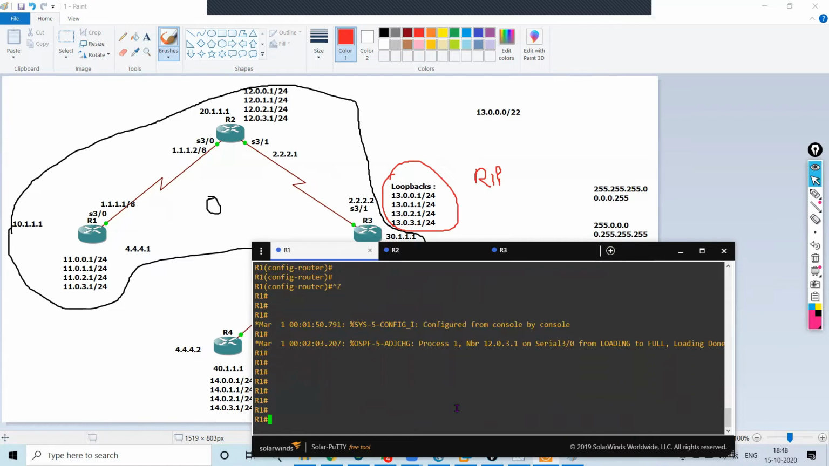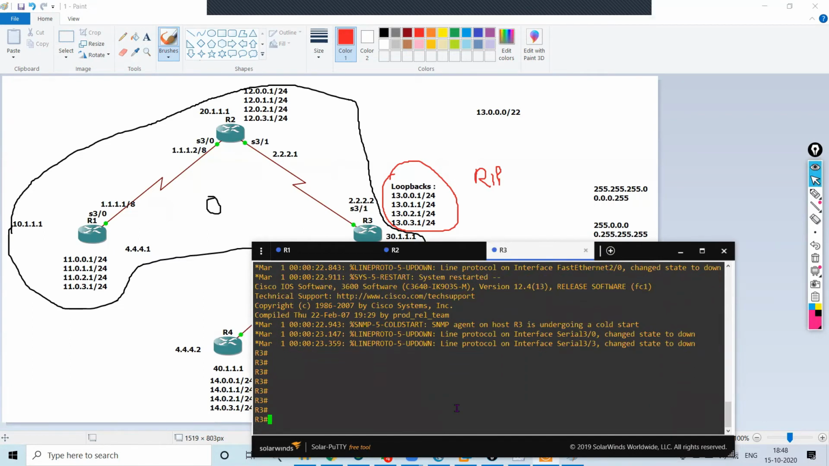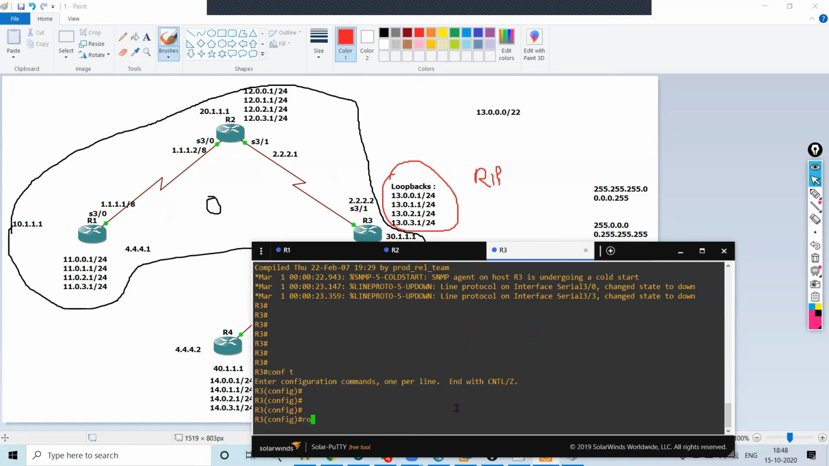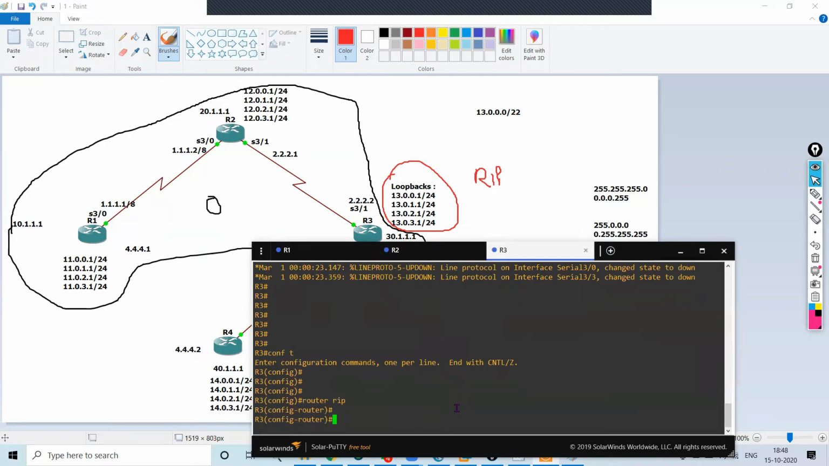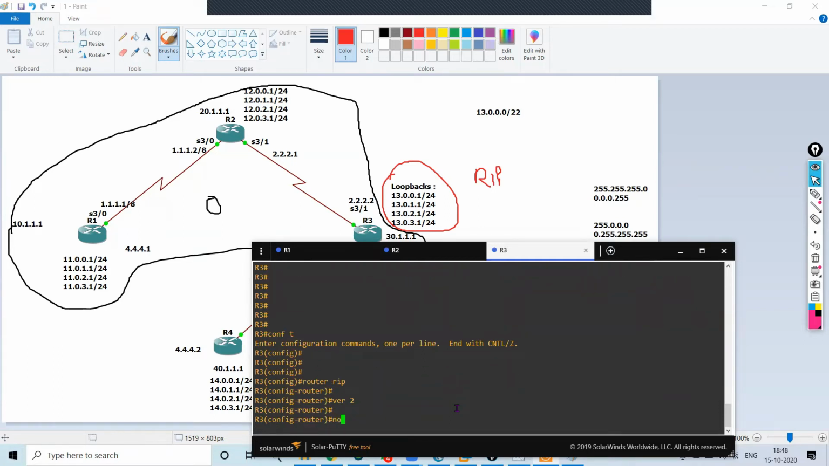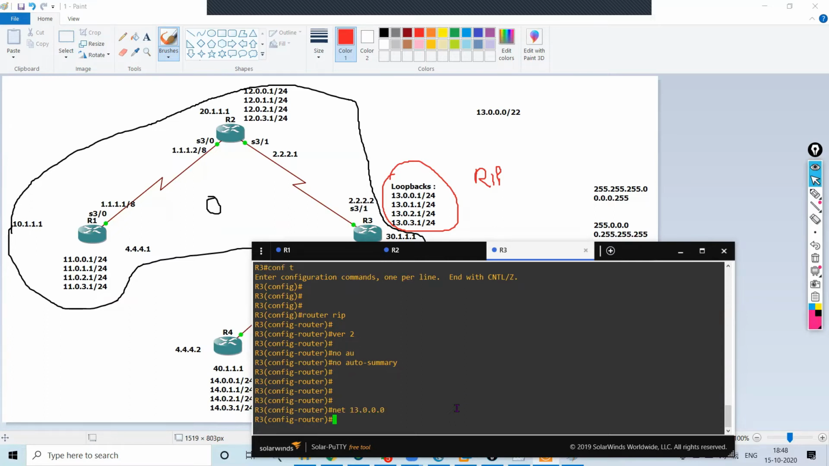Okay, from the neighborship you can see. Now on R3 I have to be specific because R3 is also running RIP. It is my ASBR router. So first I'll do RIP, no auto summary. I'll say network 13.0.0.0, exit. Then OSPF.